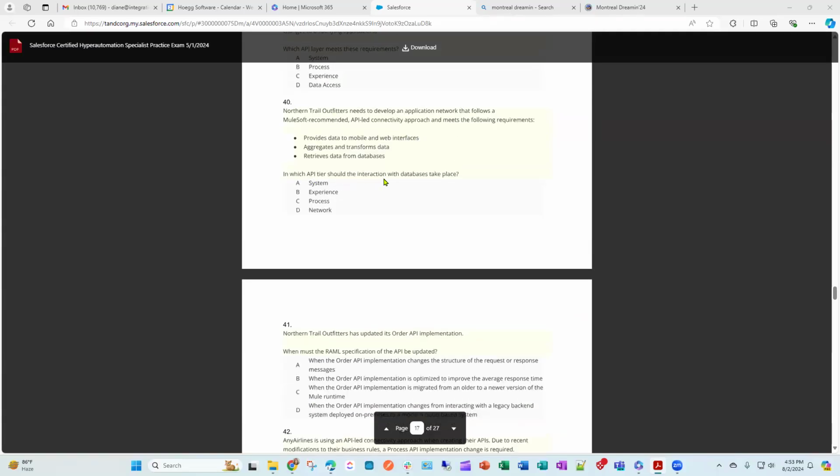Well, let's see, which API tier? So we're talking about tiers again. Which API tier should the interaction with databases take place? Okay. So right there, that's an indication. When we're talking about retrieving data from the database, aggregating and transforming data, provides data to mobile and web interfaces. Again, the database is going to be the system API.